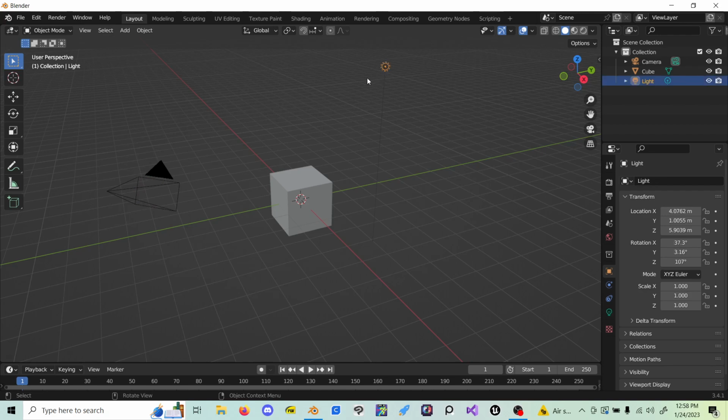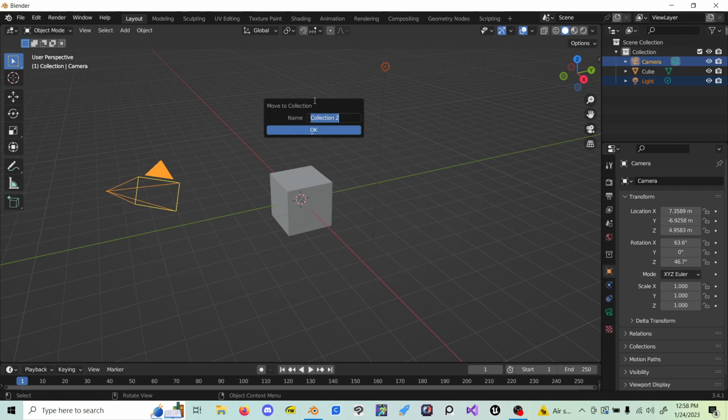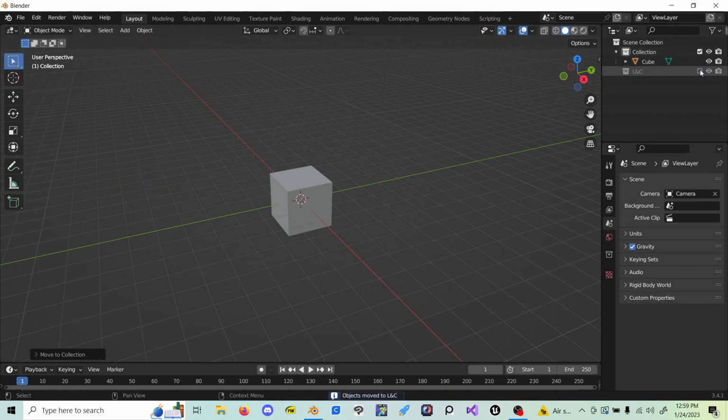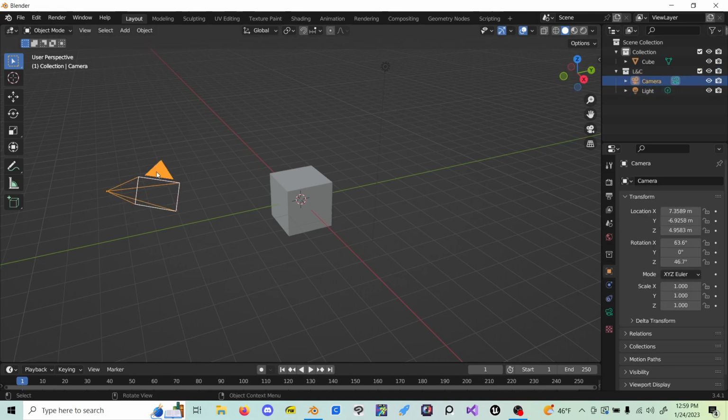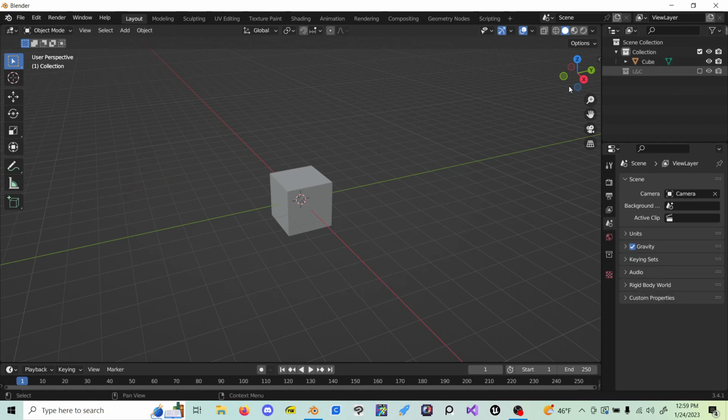First things first, I'm going to move the camera and the lights into a new collection called L and C, as in lights and camera. And then I'm going to uncheck this collection, and then those are hidden. They still exist, but they are hidden. I can do it with the cube too by clicking the eyeball. And here's L and C, and if I check it, they come back. But we don't need those right now.